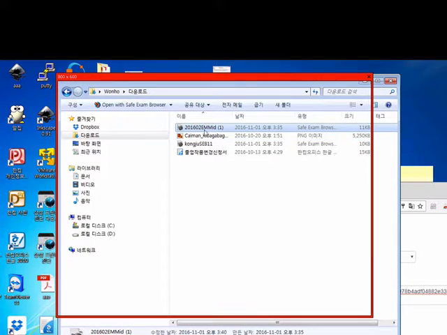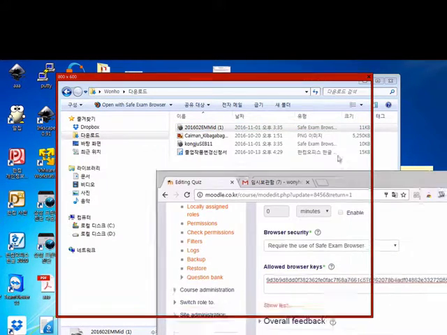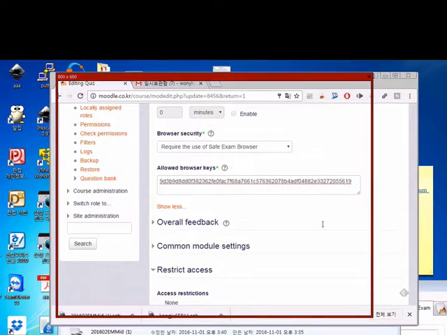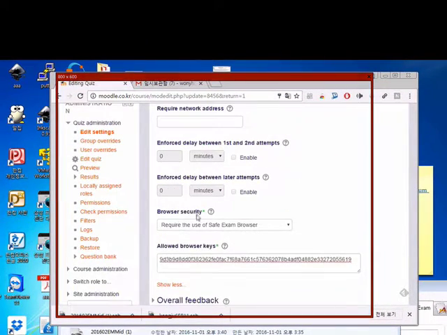You can just distribute this configuration file, and this configuration file can be executed, calling the locally installed safe exam browser on each student's computer. Once this secure browser quiz is done, the activity result is the same as a normal browser, normal quiz.